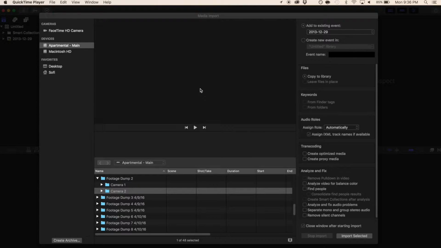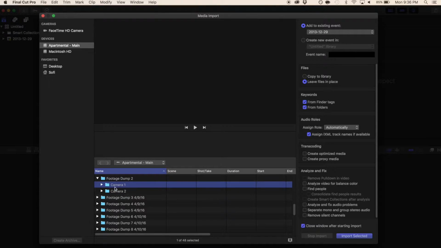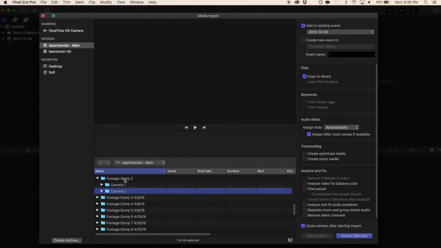Today we're going to talk about why sometimes the leave files in place option is grayed out in Final Cut Pro 10's media import window. So here we are in the media import window, and I have two folders here with camera 1 footage and camera 2 footage from a shoot.